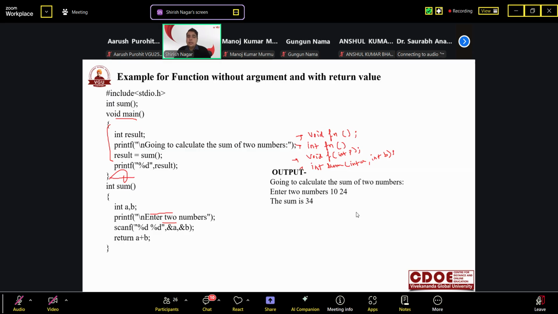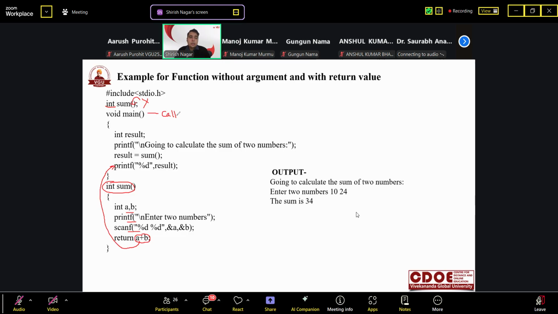Here we can see a function without argument but with a return value. So this is your function sum. It has got a return value but does not have any arguments. So in that case, the value is taken from the user in the function call itself, and then it is returning the sum here. So the sum is returned back to the caller. So the main function here is the caller, and this function is called the callee.